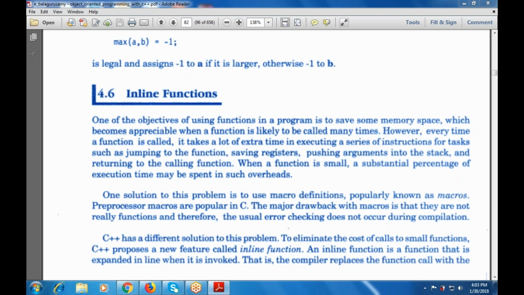One of the main objectives of using a function in a program is to save some time, energy, or memory space, which becomes appreciable when the function is likely to be called many times. However, every time a function is called, it takes extra time executing a series of instructions for tasks such as jumping to a statement, saving registers, pushing arguments into the stack, and returning to the calling function. When a function is small, a substantial percentage of execution time may be spent in such overheads.